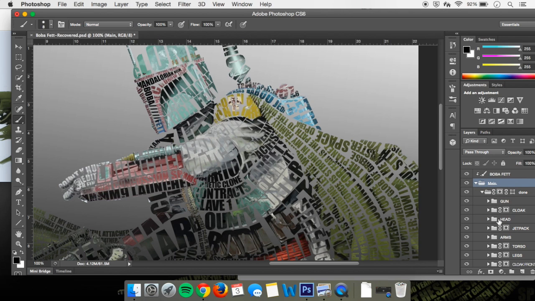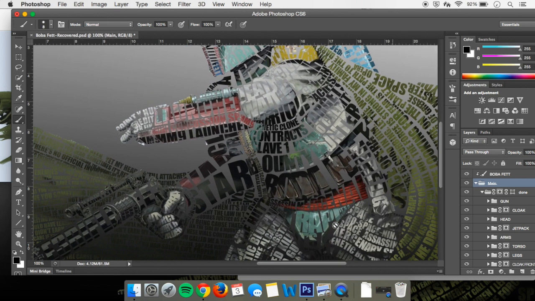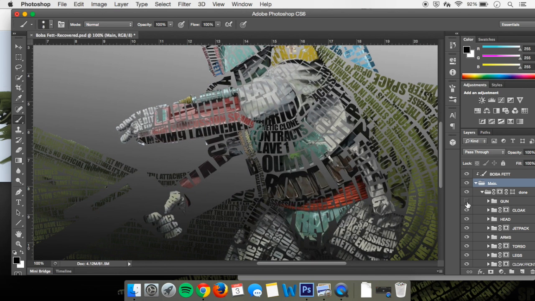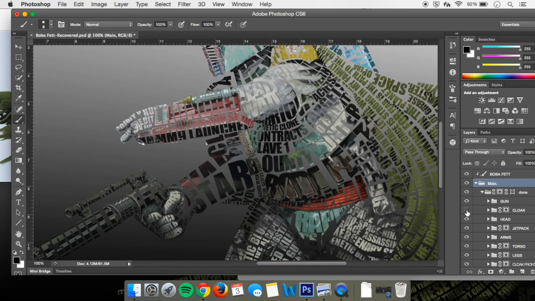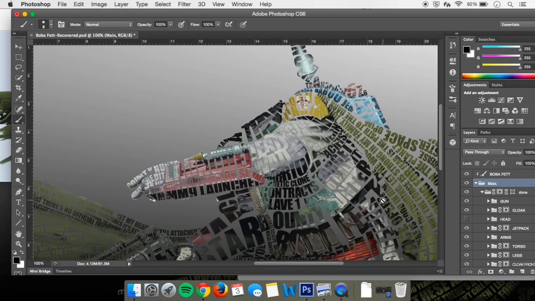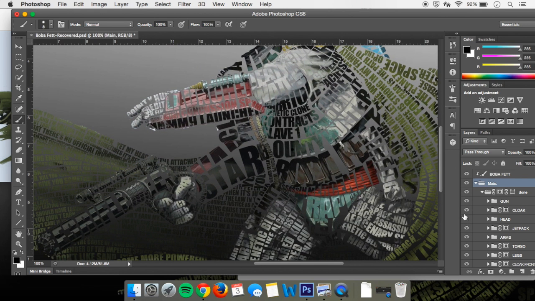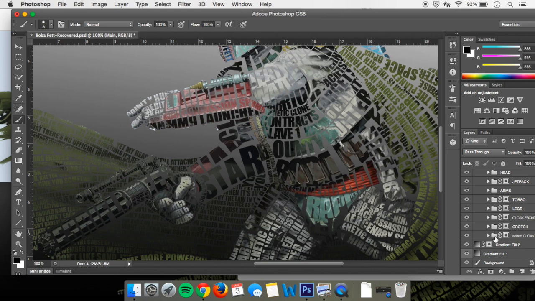So there's a gun folder. As you can see, if I disable this folder, the gun will disappear. Same with the cloak, the background, the head, and the jetpack. As you can see, there are clipping masks on all of these, almost all of them. So I use those to create layers of depth.